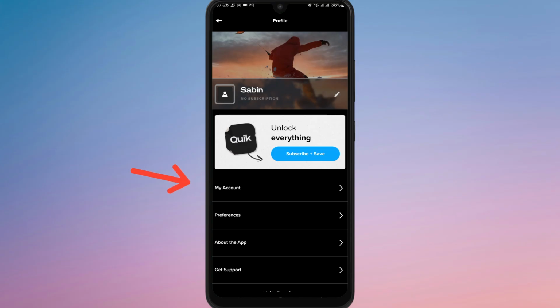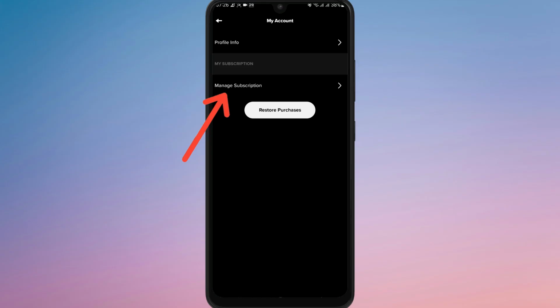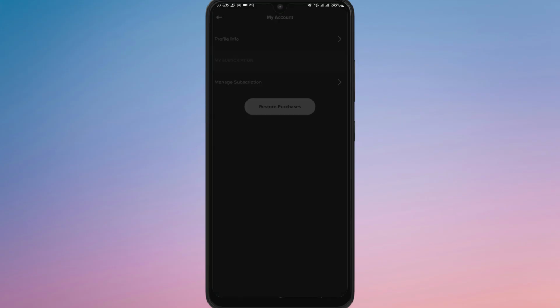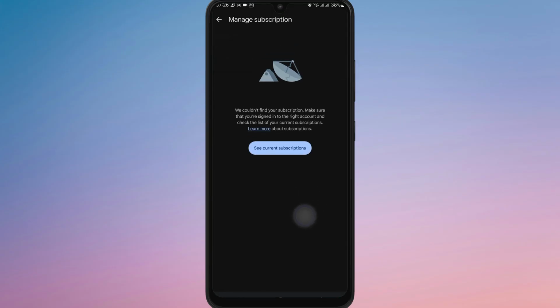From the menu, select My Account, then tap on Manage Subscription. Here you will see your active subscription details including the plan type and renewal date. Tap on Cancel Subscription and follow the on-screen prompts to confirm the cancellation.